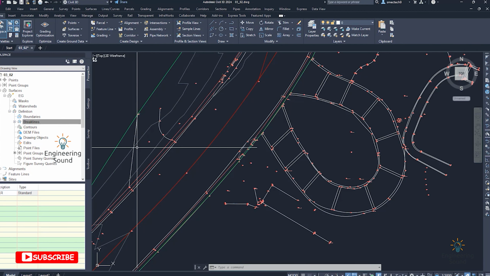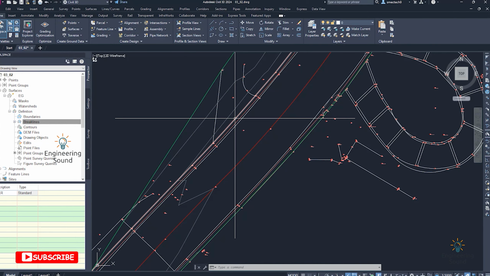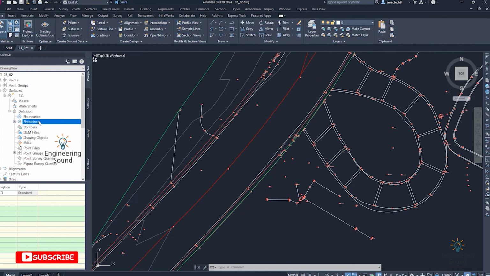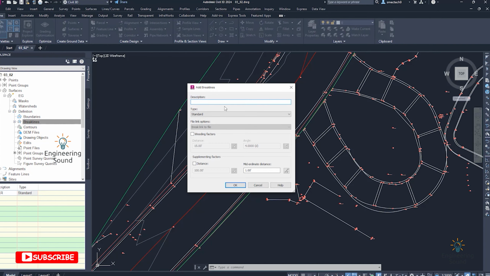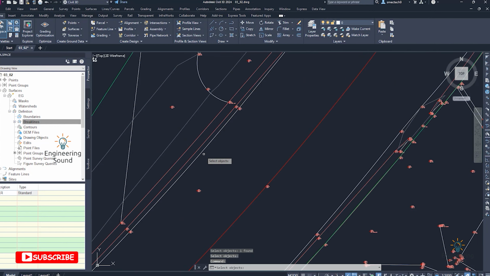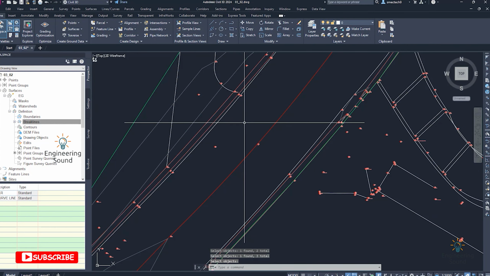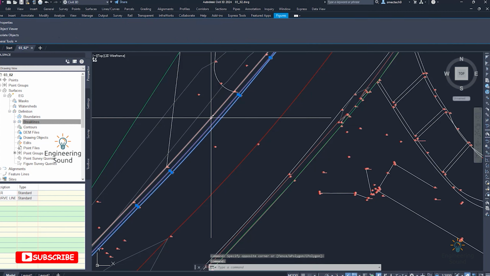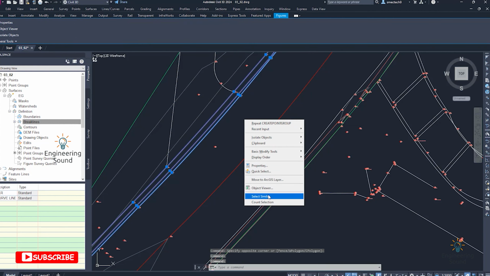Okay. And next we are going to add this 1, 2, 3 line and 1, 2, 3 curve break line. We are going to add this one, add. And next you need to give it any name. You can just give curve lines. You can just click. Okay. Select this one, this one, this one, or you can do it easily: just select this and right click, select similar.